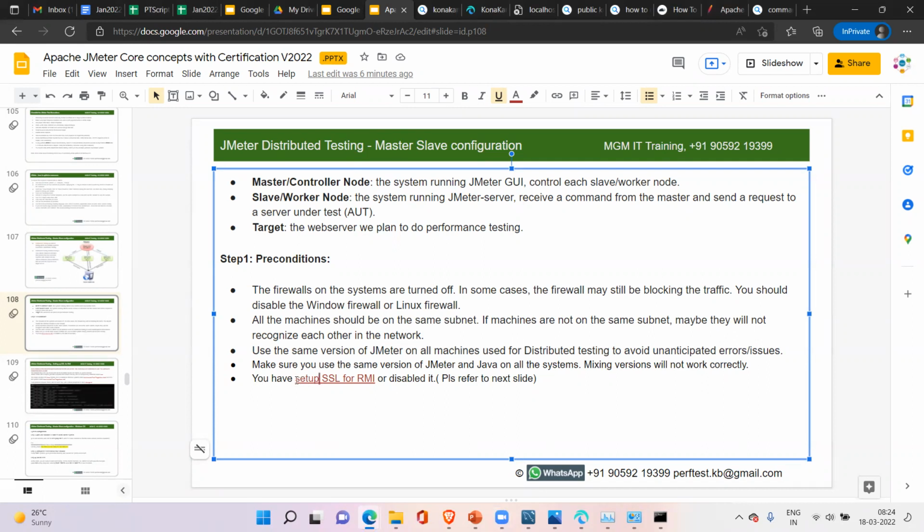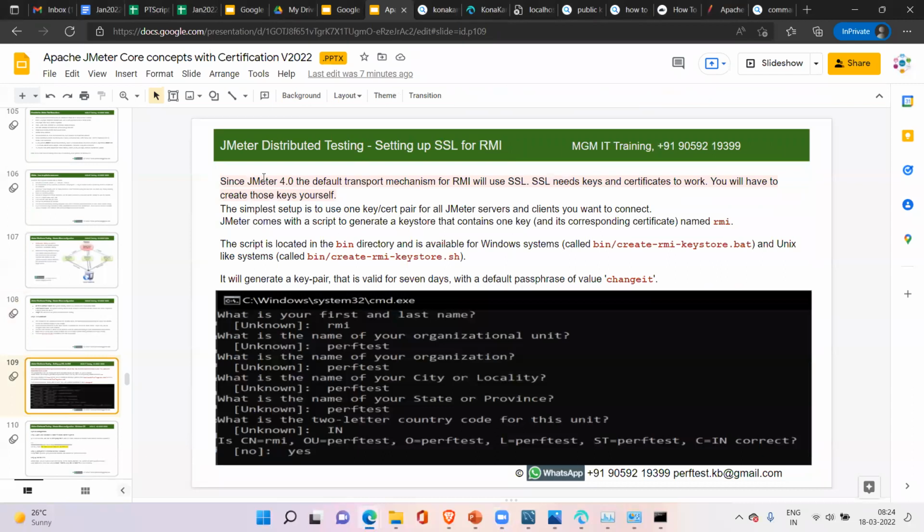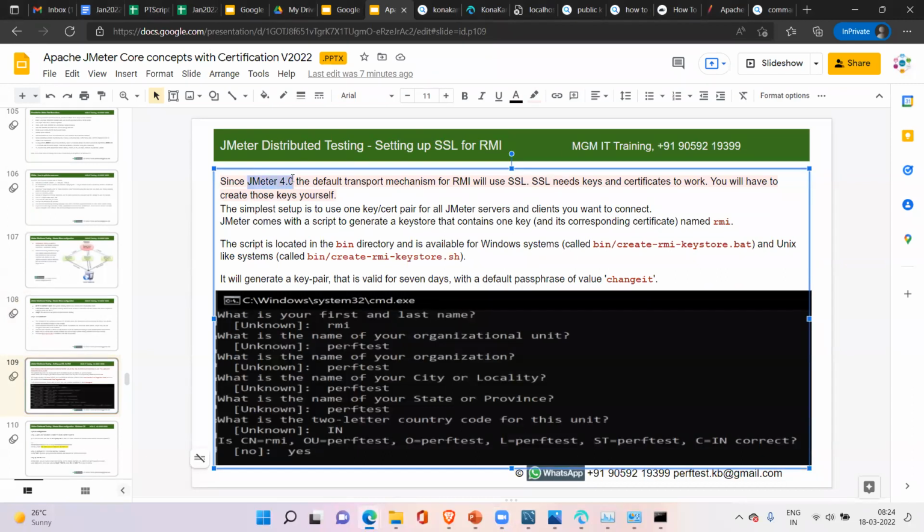I'll explain. So observe here, the last but not the least, one more important prerequisite is we have to set up SSL for RMI. What is this SSL for RMI? Since JMeter 4.0, the default transport mechanism for RMI will use SSL.